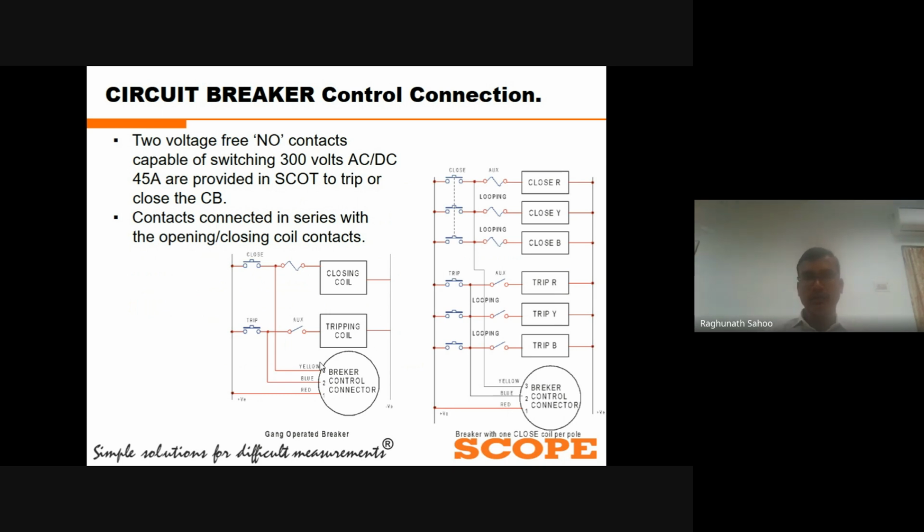Here I am giving some connection diagrams graphically. Two voltage-free NO contacts, capable of switching 300 volt AC/DC, 45 ampere, are provided by SCOT to trip or close the circuit breaker. Whatever I mentioned in the SSR section is the same here. The contacts are connected in series with the opening and closing coil contact. Here I have mentioned two graphs: one is the gang operated circuit breaker, and another is the single pole circuit breaker.